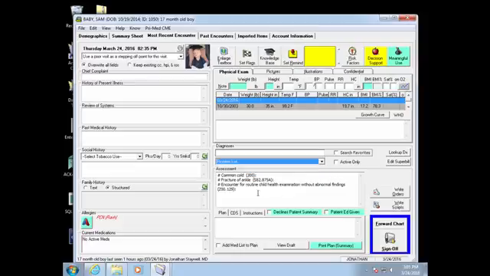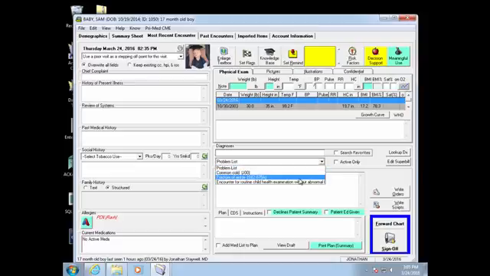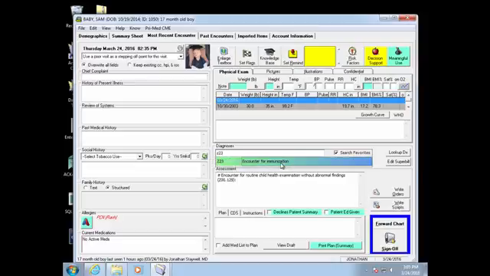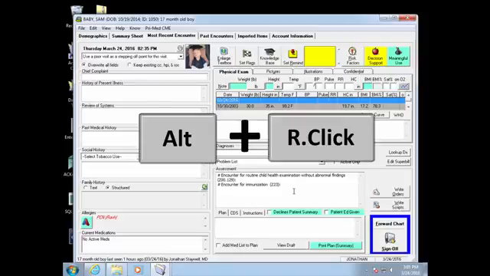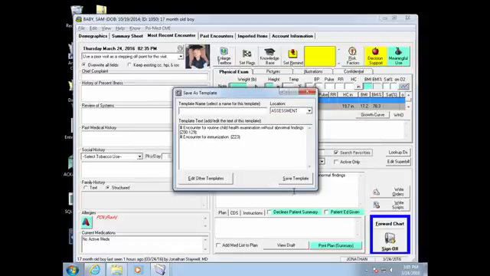Another trick you can use for adding problems quickly, especially multiple problems, is to use the templates in your assessment section. The easiest way to do this is add the problems you typically would add for a problem set. For example, if you do a normal well child exam with an immunization, you would typically add Z00.129 and Z23. Once you add these to the assessment field, click Alt and right-click to save this as a template.